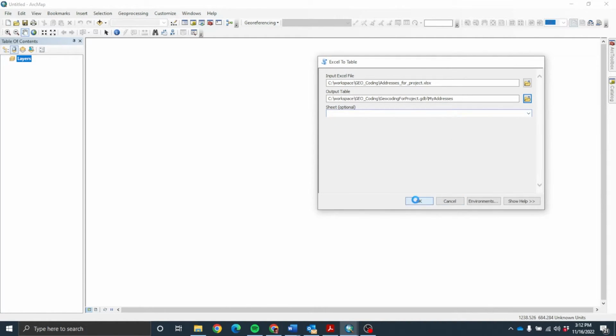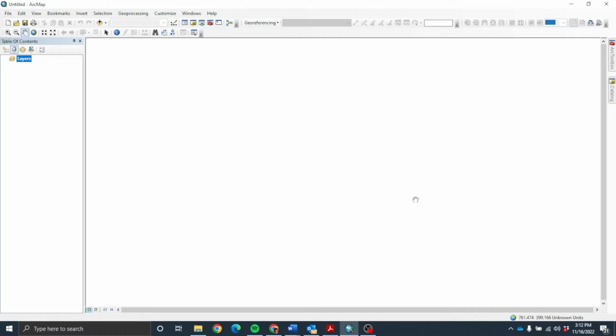Great. Hit OK. And now as this is converting the Excel spreadsheet to a GIS-friendly table, once that is completed, we will be able to then do our geocoding. Notice here I have nothing in my table of contents, no layers or any kind of geography. I haven't set it in any way. So there's no coordinate system right now assigned to it or anything like that, okay?